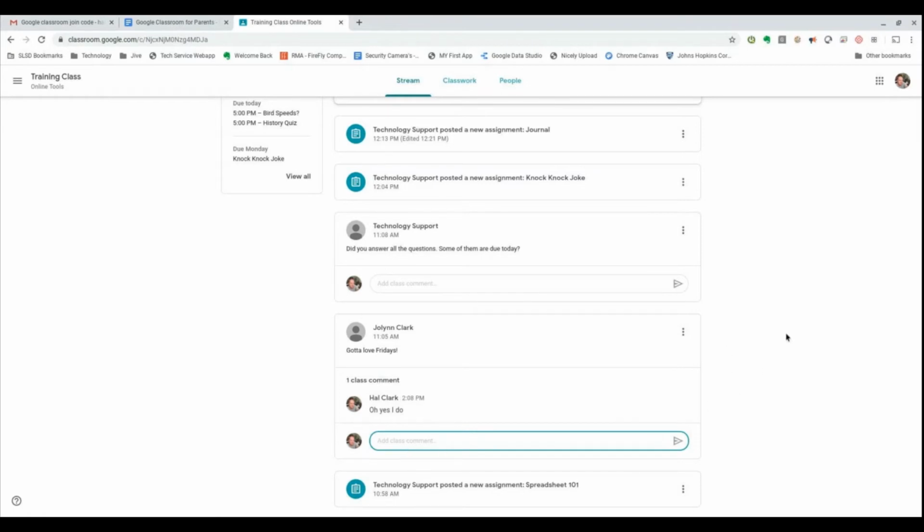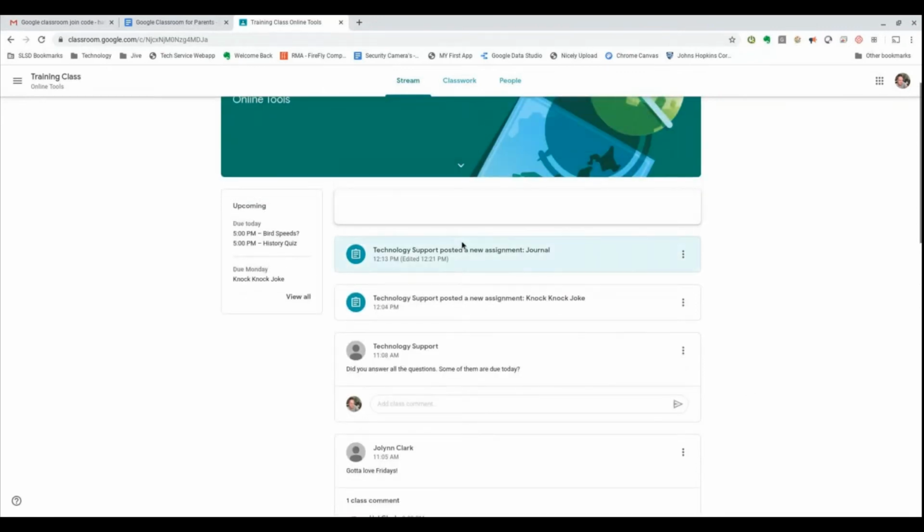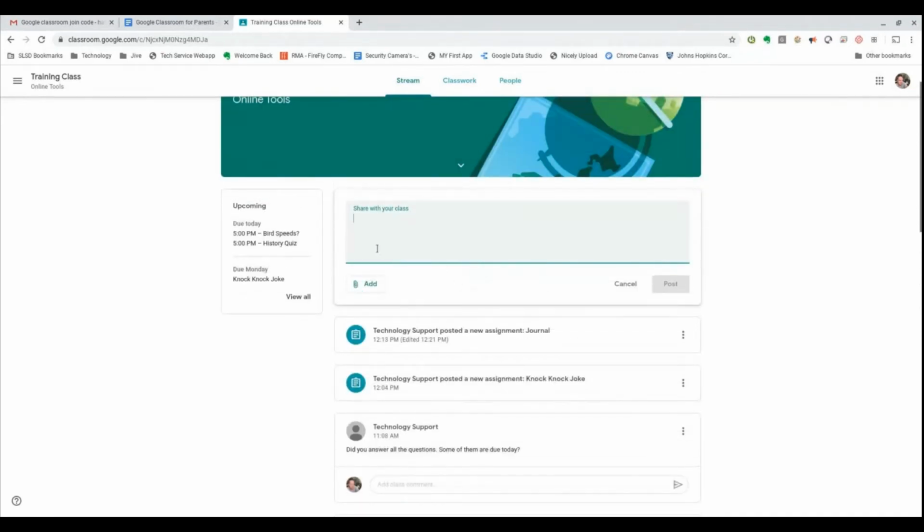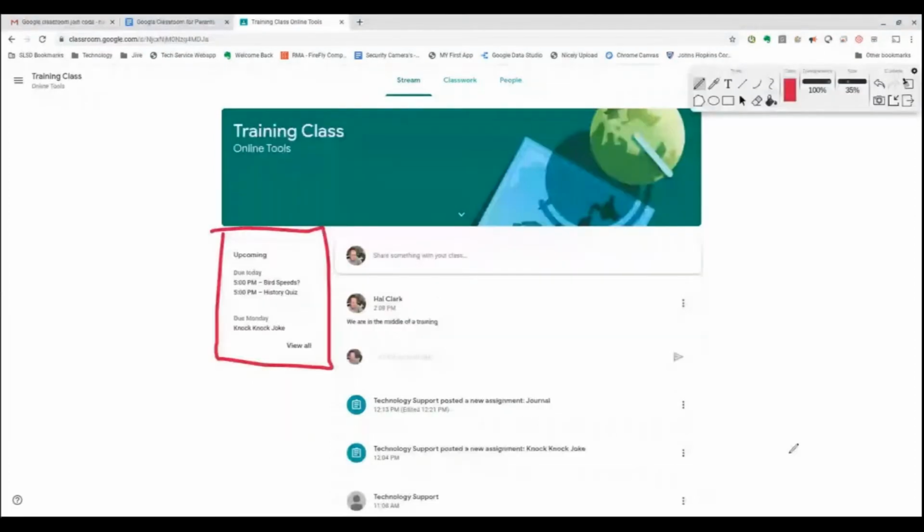You can also create your own post that you share with class. Notice that when you create that post, you can add attachments to the post. There's four different kinds: Drive, links, files, or YouTube. So I'm just going to post that. All right, so that's fairly simple.